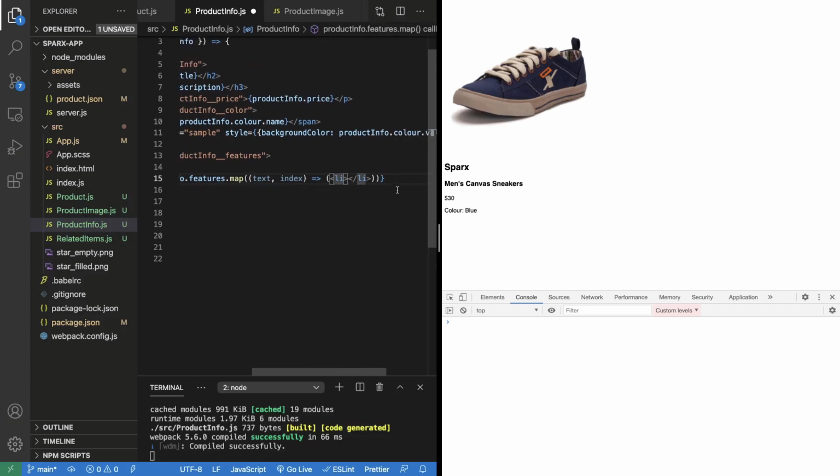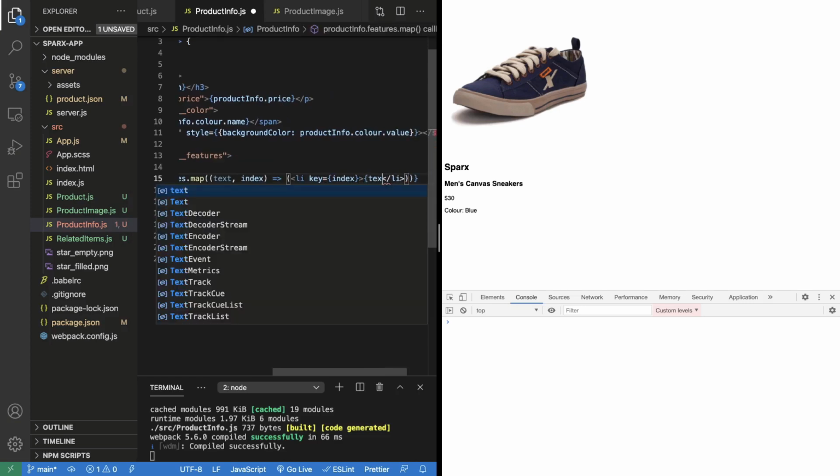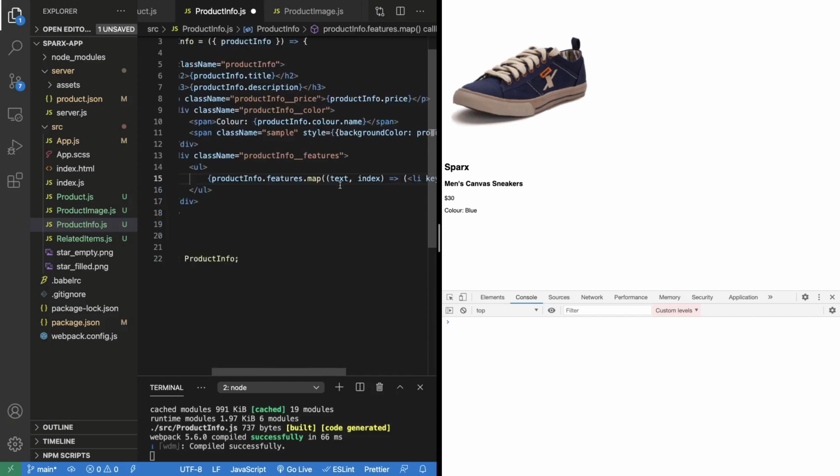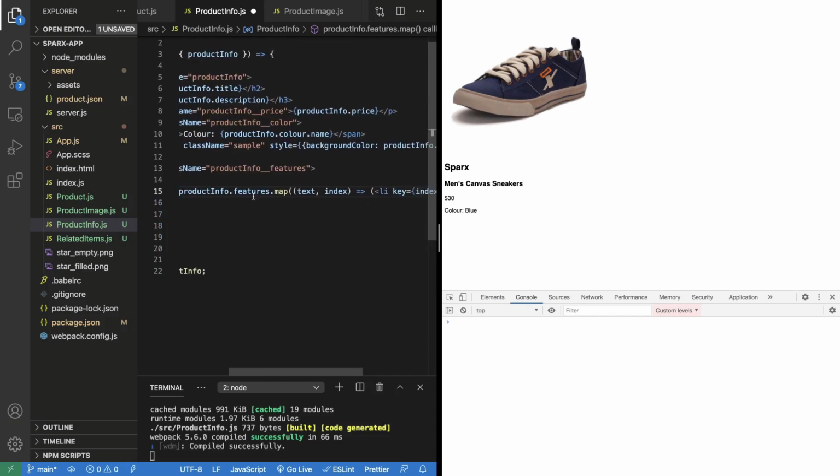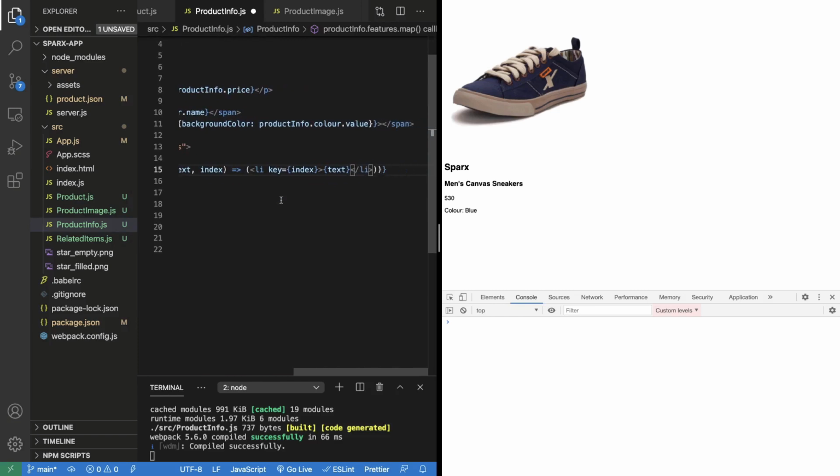So for these list items, what we're going to do is set the key equal to the index, so they've got a unique key each. And then inside of the list item, we're just going to map in there the text. So what will happen is we'll get this list of features, loop through the array, grab the text and the index, and then just map those to individual list item elements on the page.